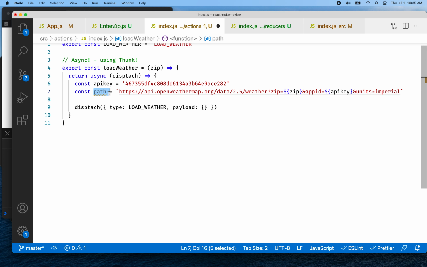And then I'm going to create a path variable, right? So my path is https://api.openweathermap.org/data/2.5/weather?zip= and then I'm going to take the zip code that you passed in and put it here, and then ampersand, the next variable is appid, and this will be the API ID. And then last, I added ampersand units, and then I set the units to imperial. Since I'm in the United States, I'm just going to use Fahrenheit instead of Celsius, but you could switch this to metric if you like.